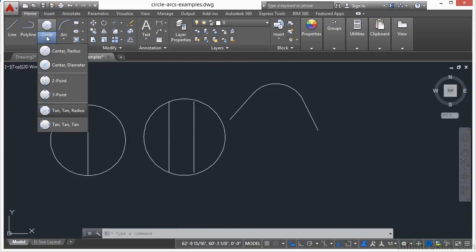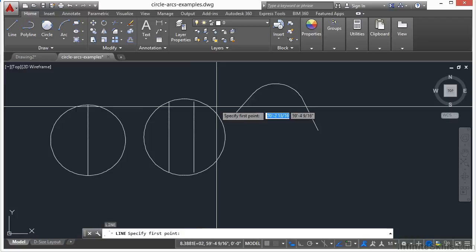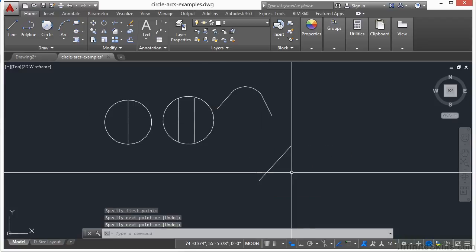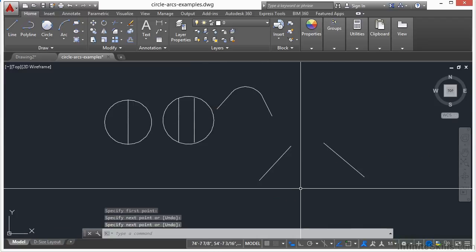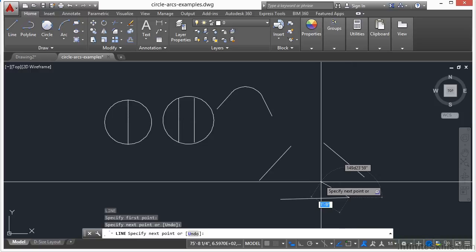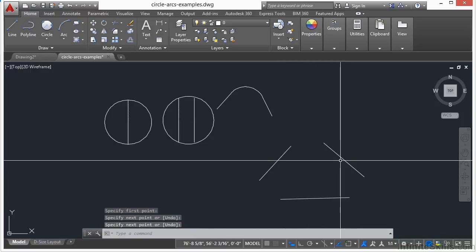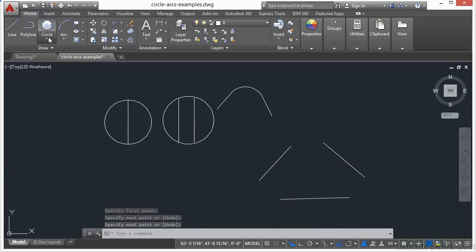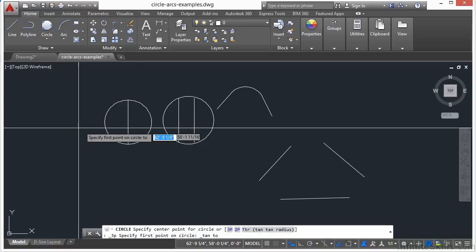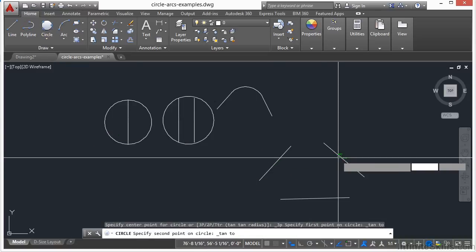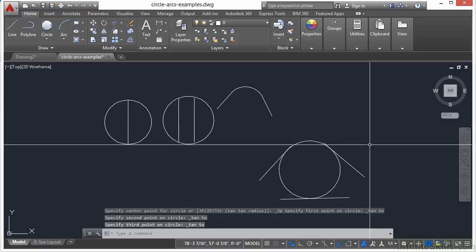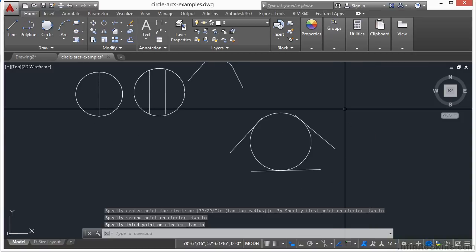Now, of course, there's another option here called the tan, and you need 3 lines or 3 objects. Now let's say I need to have a circle that's tangent to all 3 of these lines. I will select the tan option, pick my lines, and there we go. Now I have what I need.